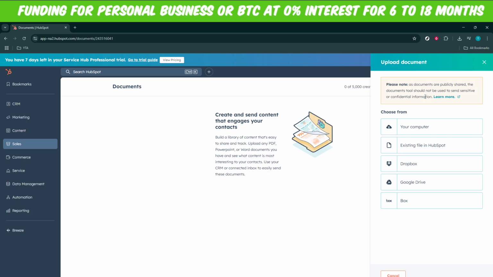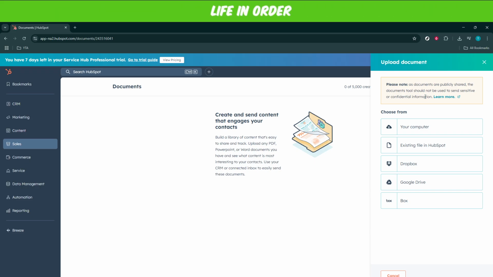Here, all you need to do is search through your directories and select the file you intend to upload. Once you've selected your document, just hit Open or Upload depending on your system. HubSpot will begin the upload process. Be patient, as the time it takes can vary depending on the size of the document and your internet connectivity.